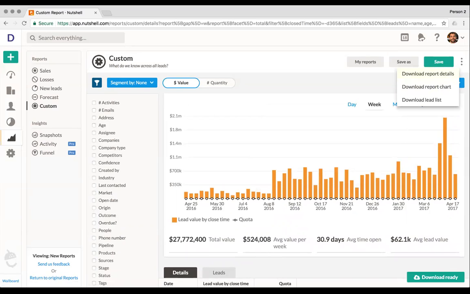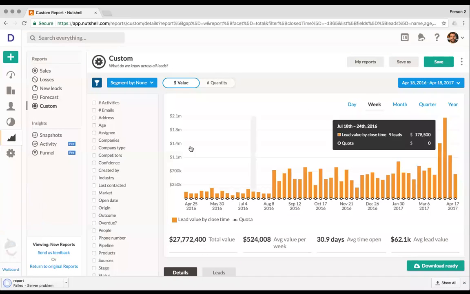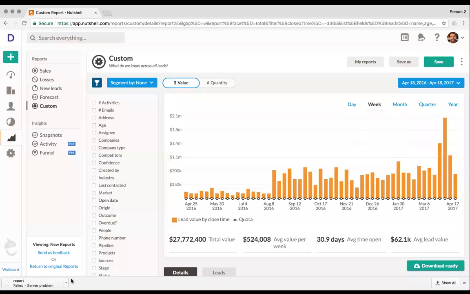So I'm going to click on these three dots here, click on Download Report Chart. And that chart has downloaded to my computer as an image file. That's a PNG file type, so you can open that on any program or simply include it in your presentation by just going to Add Image and selecting the file that has downloaded.